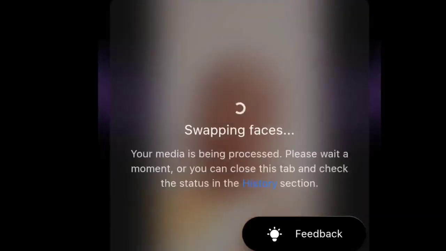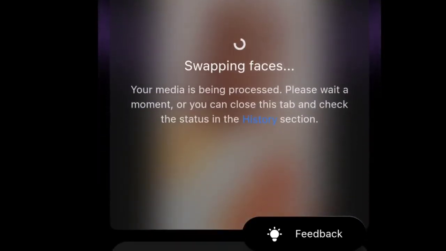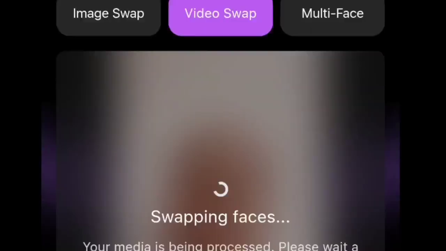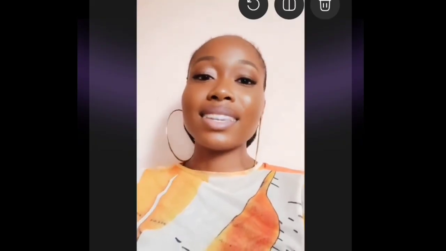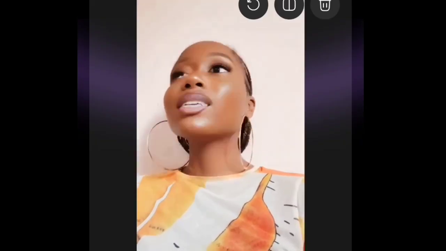Now this is where my photo is loading. Then you hit generate, wait for it to load so that the face can swap. Once the face swaps, you will have your result, and it's very simple. This is my result. You see, it is very similar with everything exactly the same. It's just my face that changed.